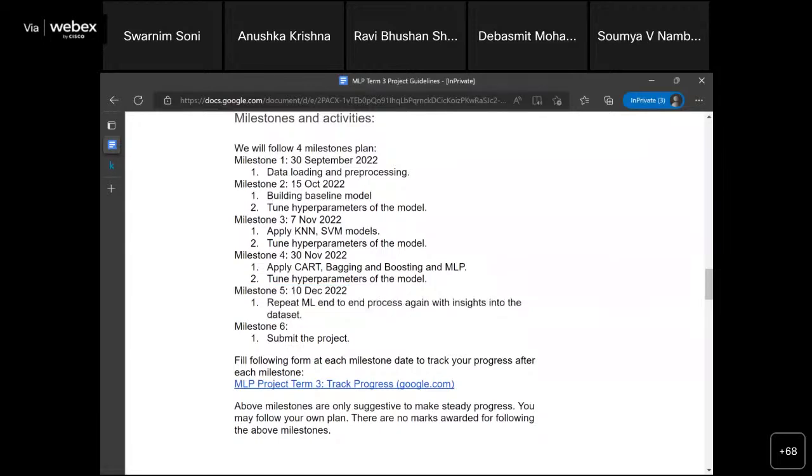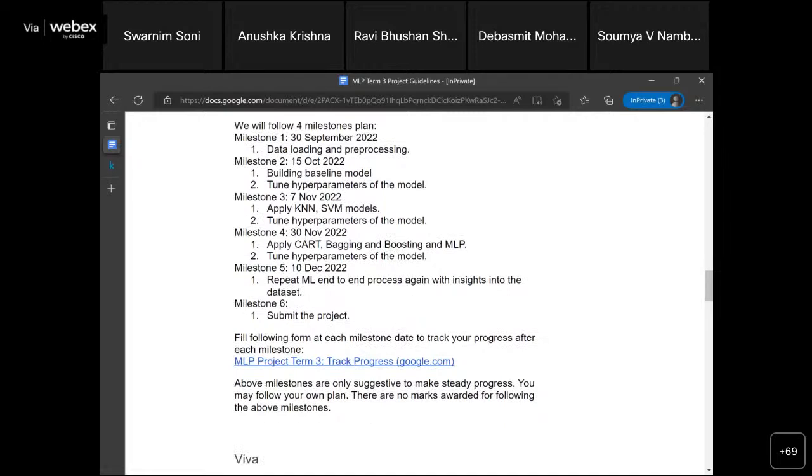After up to milestone 4, you might get some insights into the data, and based on that, you may want to go back to your initial stage of data pre-processing and feature engineering. Then starting from there, you go till hyperparameter tuning, and maybe choose the models which are more suitable for your data. And repeat this process as many times as you would like, till you improve the score. And the last milestone is basically submitting the project, which happens automatically at the deadline.